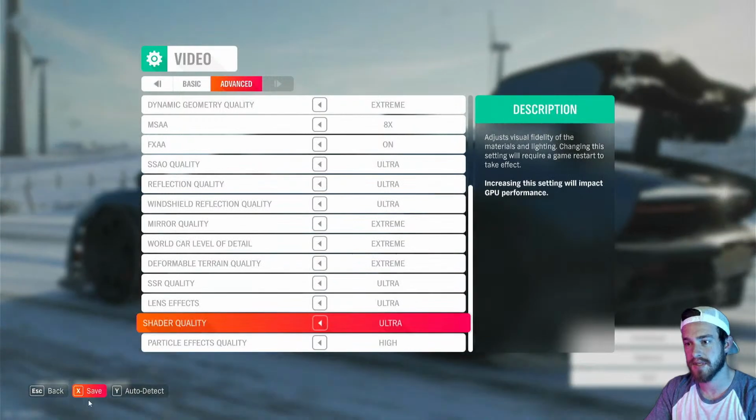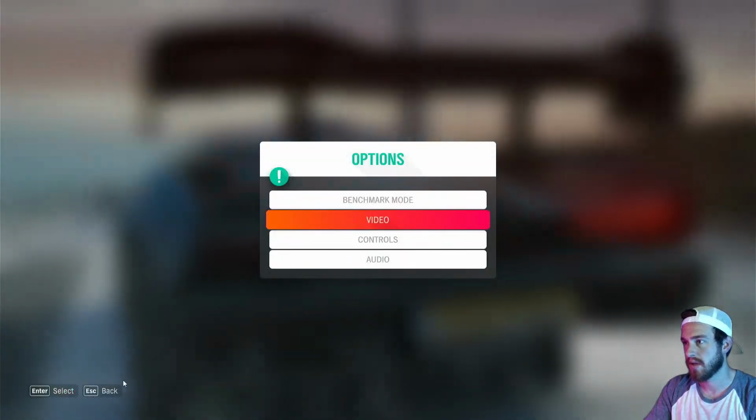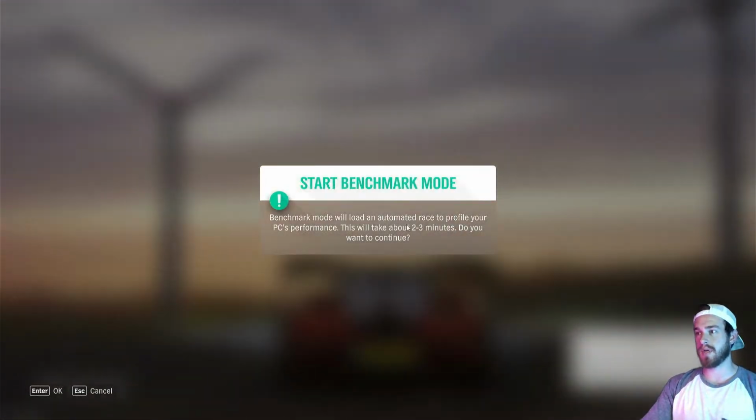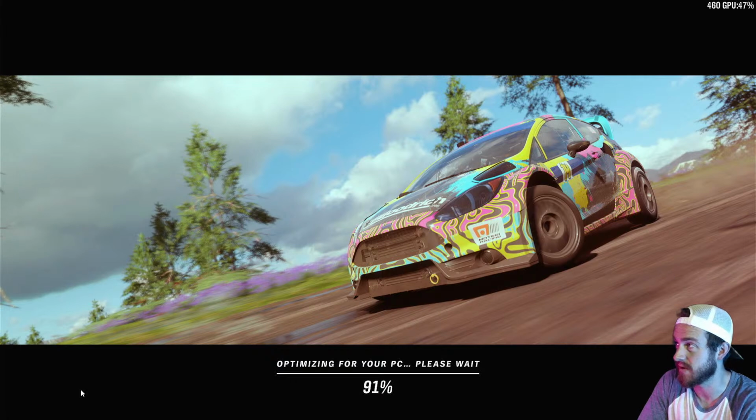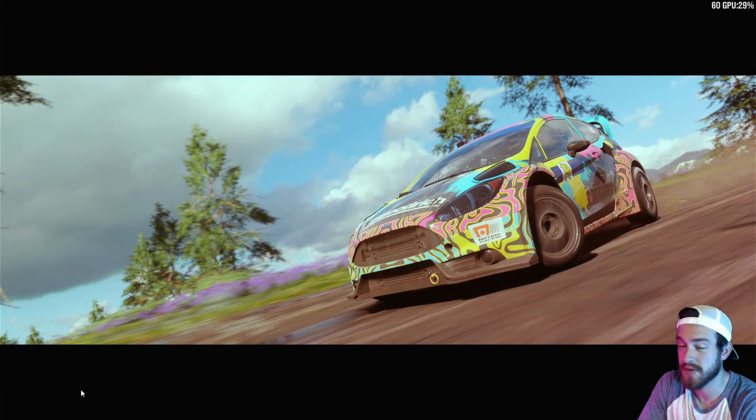Alright, so yeah, everything's set to extreme. Benchmark mode. Enter. Let's see what happens. These are some pretty insane settings that I just set up, so I'll be surprised if we're above 60, honestly, after everything I just turned up.